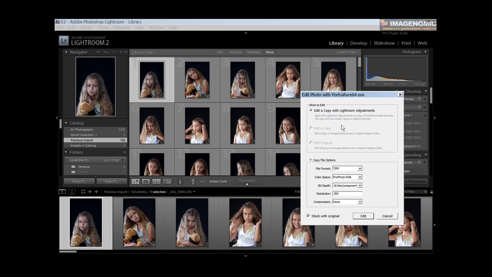If the image was a TIFF or a JPEG or PSD, you would have the option here of editing a copy or editing the original. Anytime you edit a copy with Lightroom adjustments, whatever adjustments you've made in the develop module will be what you'll be editing here. If you just want to edit the copy itself and not use the Lightroom adjustments, you can use this one if you're working with a TIFF or a JPEG. And if you want to actually edit the original, then this one would be available to you.